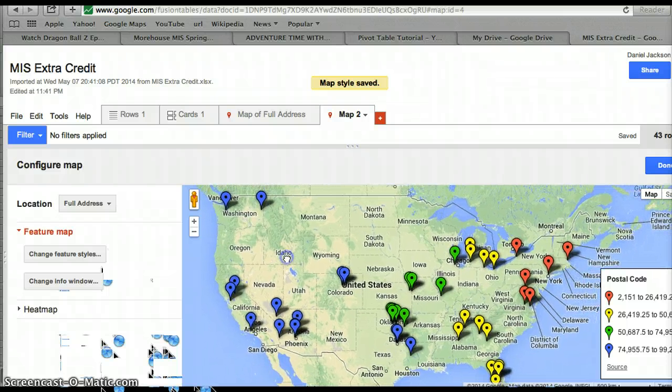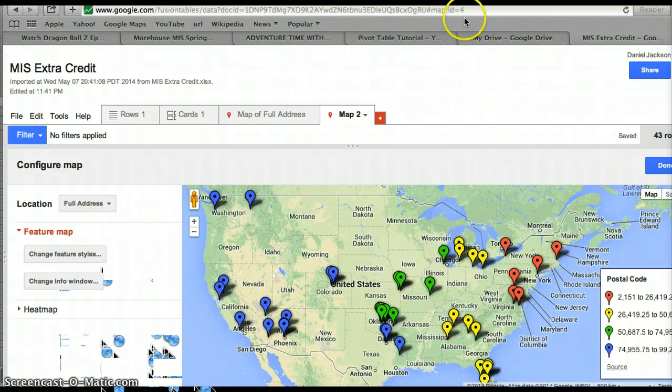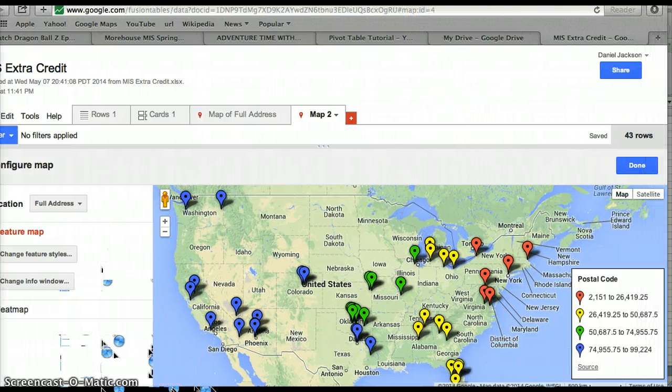And as you can see, we've created our Fusion table. All the information is geocoded correctly. We even have our own legend to go along with it, so it's easy to understand. Okay, and there we have it, Google Fusion table.